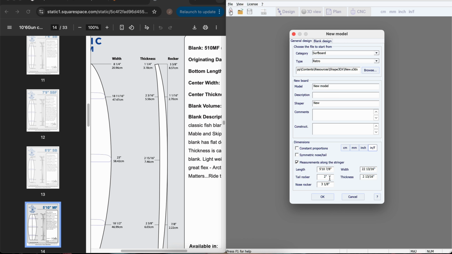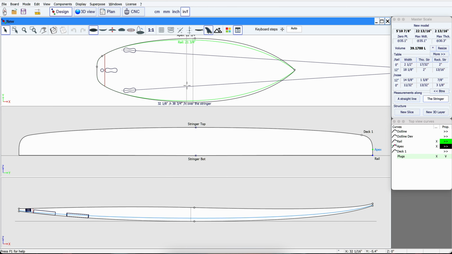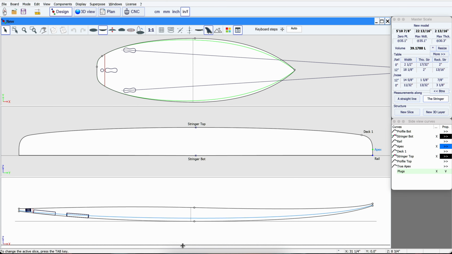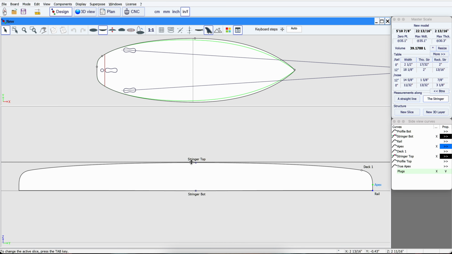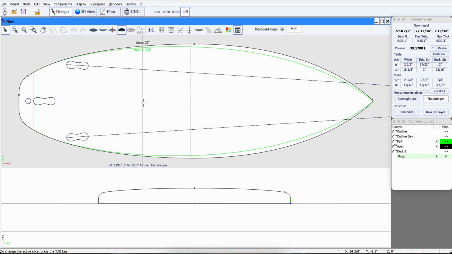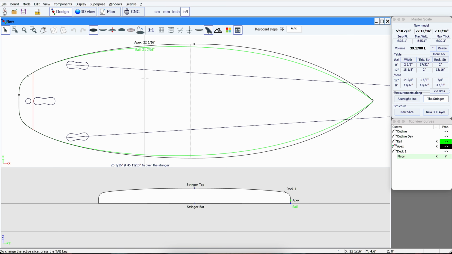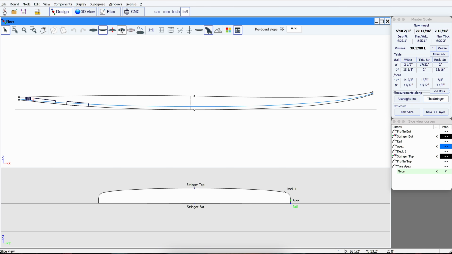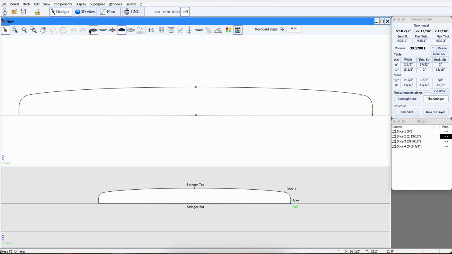With our measurements spot on, I'm going to click OK, and that's going to create our first model. What I always do is hide the bottom part and extend the top part. This is my working space and this is my navigation space. If you go right up here, you have the outline, you have the rocker, and here you have the slices, so you can easily switch between them.